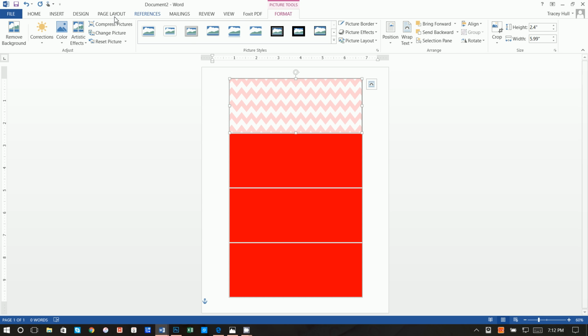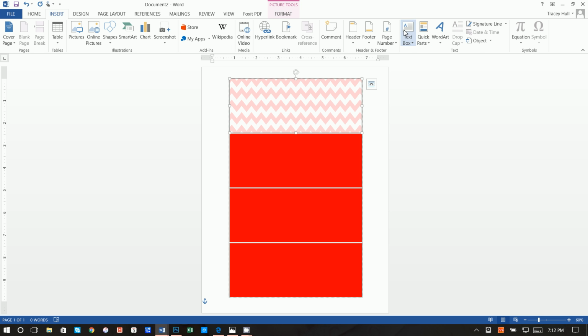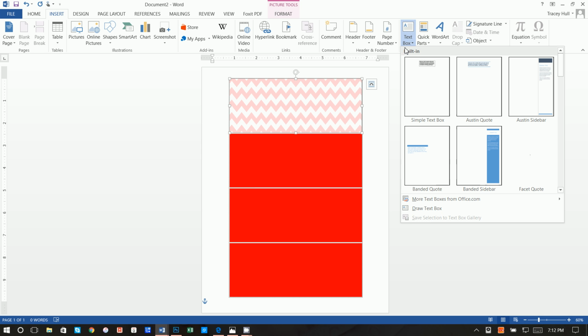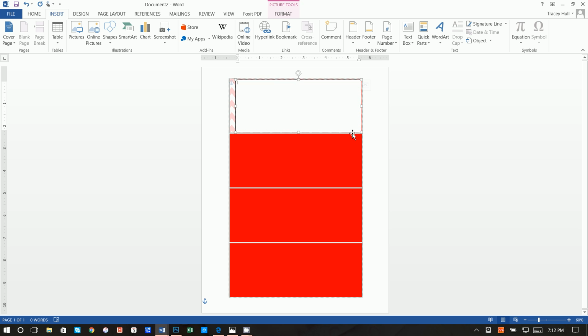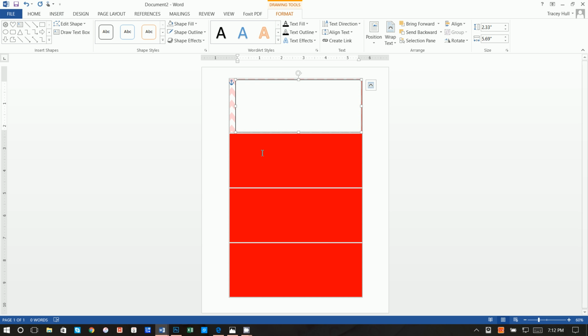Now what we want to do is add our text. So let's insert a text box and draw it right here. This text box by default is going to be white, so we know it is selected because we see these little boxes around it. We want to click on Format, and then do a shape fill of no fill and a shape outline of no outline.